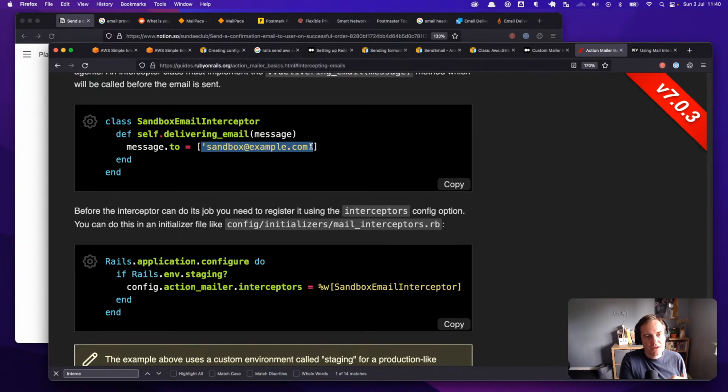What you can do is put an interceptor in to block the emails going out. So you might have an interceptor that is like, hey, this is staging. If it is, register the Sandbox email interceptor, and this will only send emails to this address. The demo here is exactly what I'm trying to describe. Actually, I don't know why I didn't just look at this.